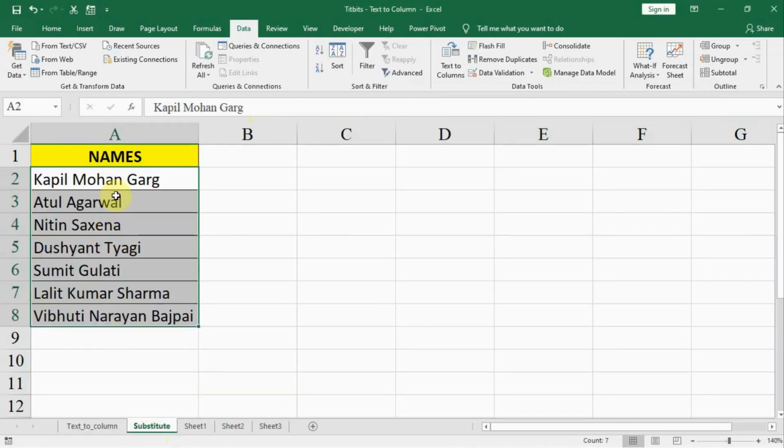There is another example here. Names are given. Sometimes we require names into first name, second name, last name. So you see these names are being differentiated with a space in between. So let us select these names and again go to data tab and text to column.